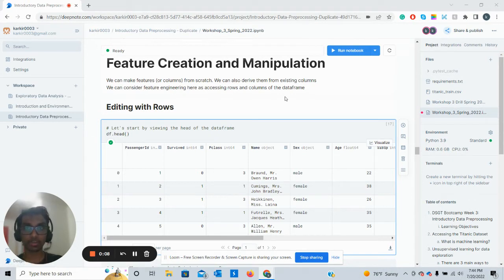So in the previous video, we talked about imputation and how that can help us fill in missing values. But is filling missing values all there is to data preprocessing? Well, no. Today in this video, we're going to be talking about feature creation and manipulation. TLDR, feature creation and manipulation is a technique where you can make features or columns from scratch. We can derive these features from existing columns. We can even do some special kind of initialization to make these new columns. But the best way to understand it is to go through examples.